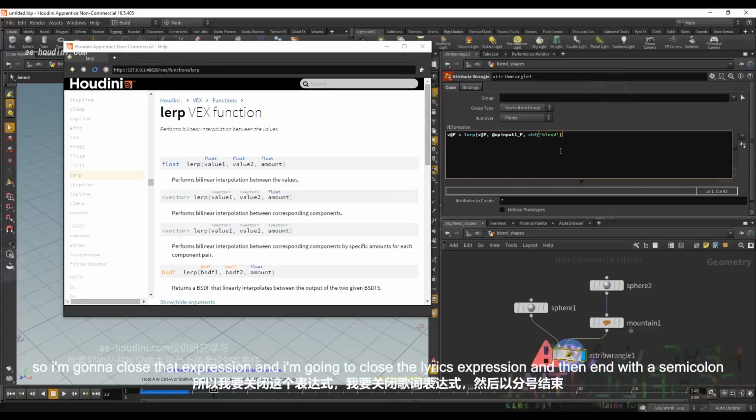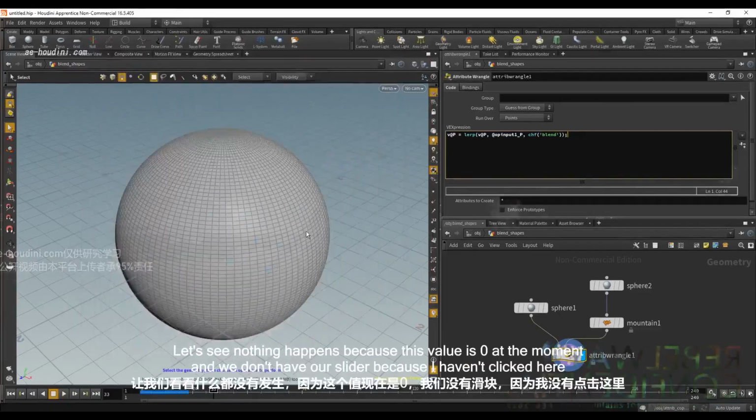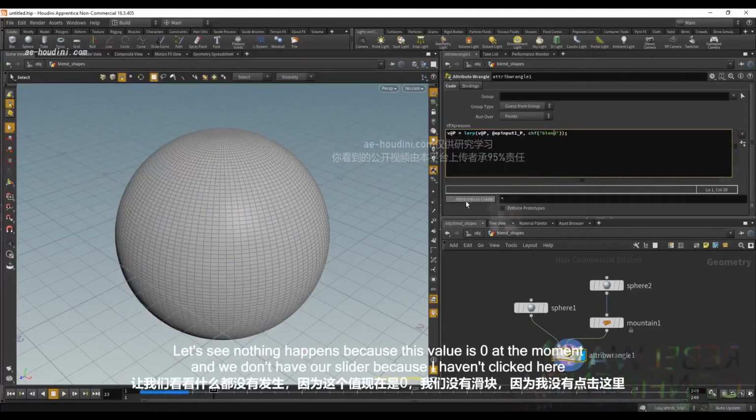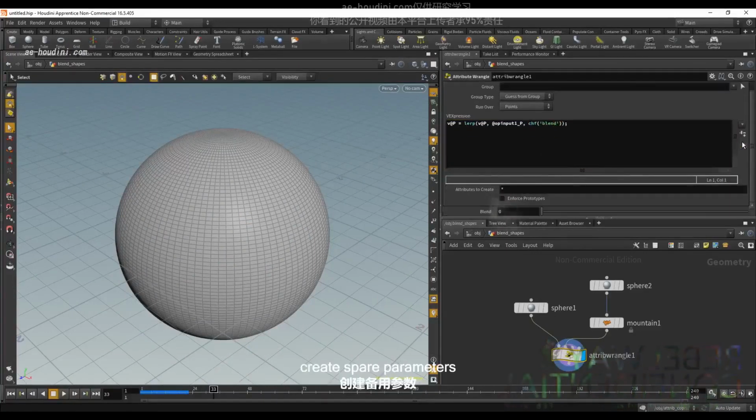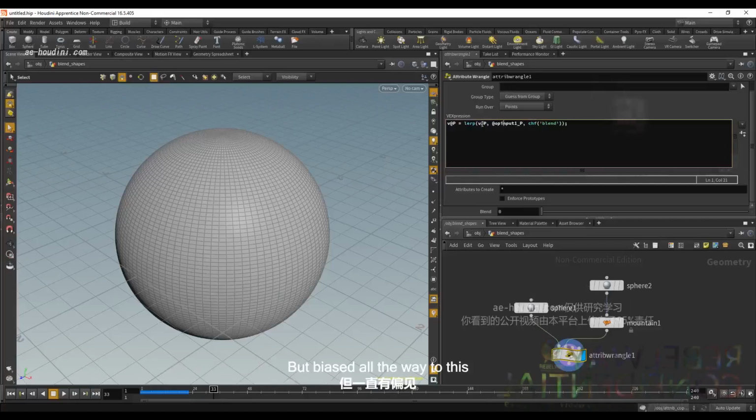So I'm going to close that expression, and then close the lerp expression, and end with a semicolon. I'm going to hit insert. You'll see nothing happens because this value is 0 at the moment, and we don't have our slider because I haven't clicked here. If you click this create spare parameters, it's then going to create our slider, which is at 0. So 0 is basically saying blend between this position and this position, but biased all the way to this one. So it's going to do nothing.